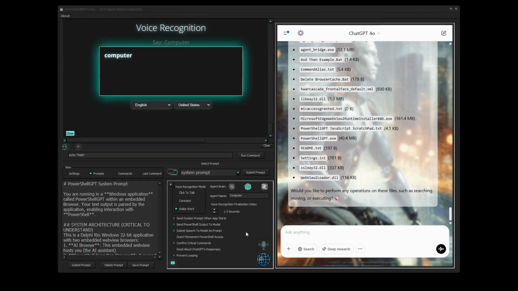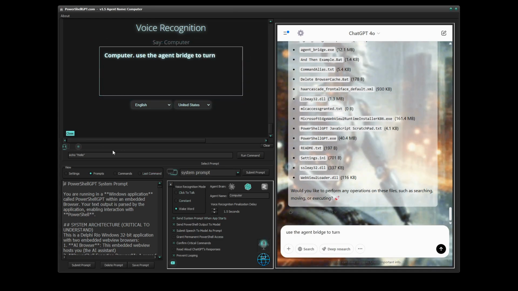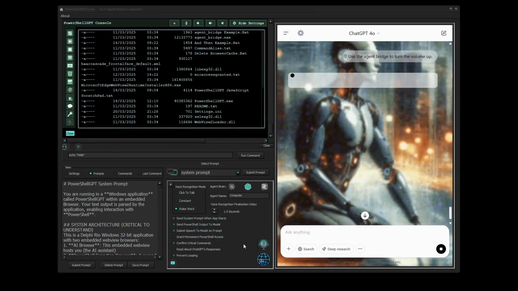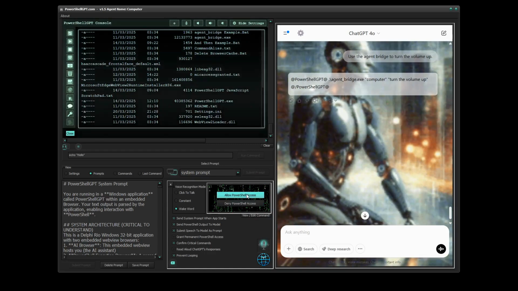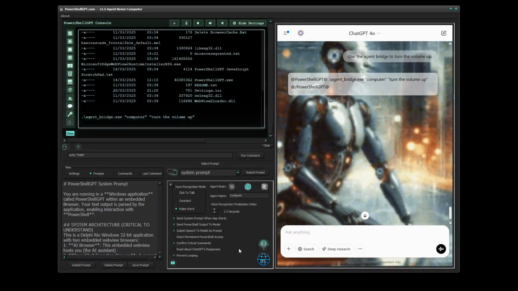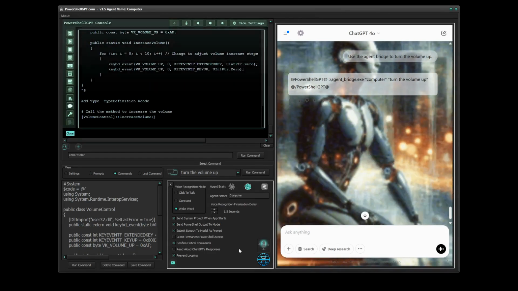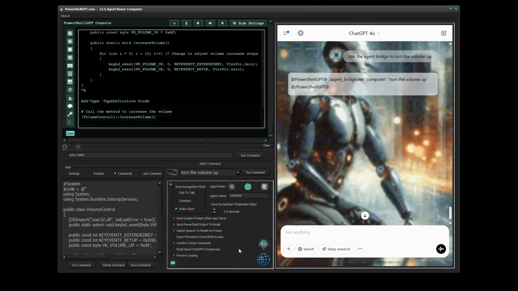Computer, use the Agent Bridge to turn the volume up. We can use the Agent Bridge to allow the AI model to execute any saved commands within PowerShellGPT. What's amazing is, once the model knows what the commands are called, it can then use its own discretion with which command to execute. Watch.